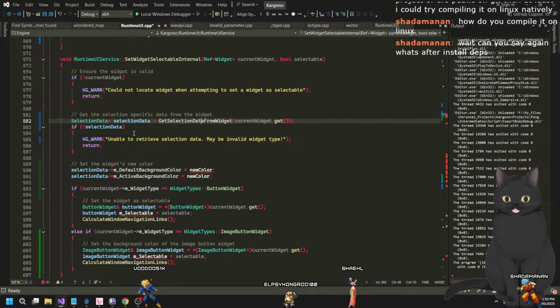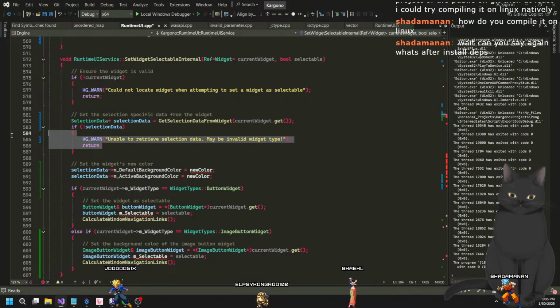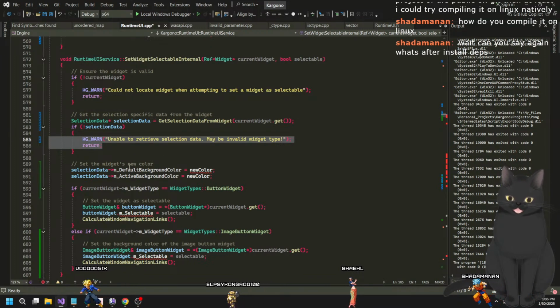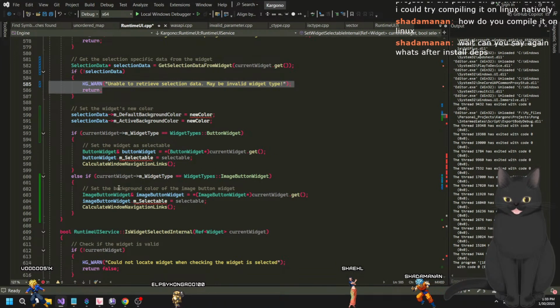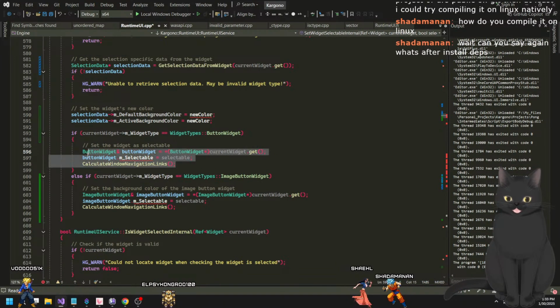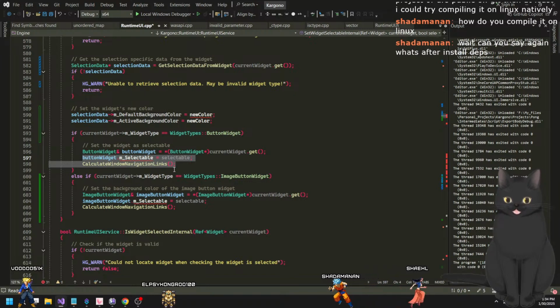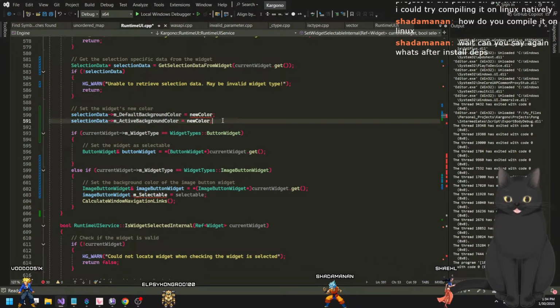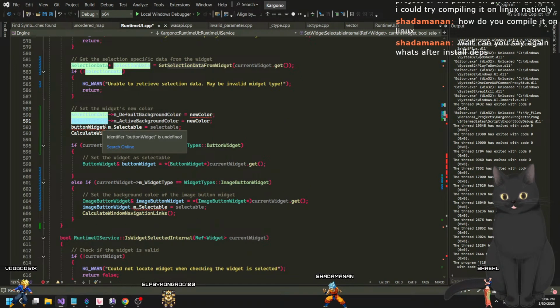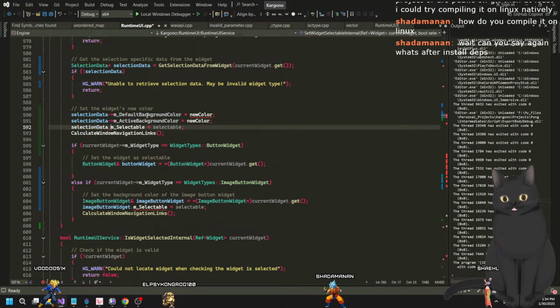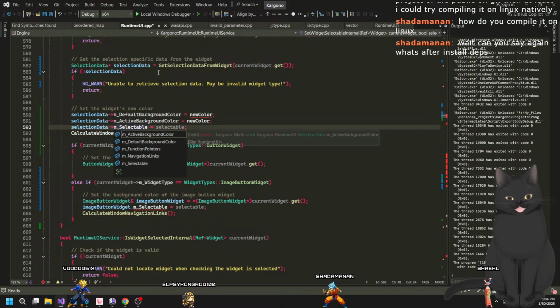And then, yeah, if it was invalid, you just exit out and you're good. But if it is valid, then you just continue on. And then in this case, we're not going to be doing this. We're going to be doing this. Selection data. There we go.